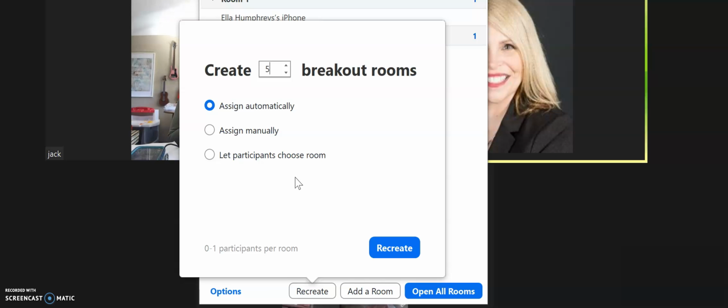This is a really great way of doing it if you're hosting one big event that has lots of different topics. Okay, so you would very simply let them choose a room, assign manually as we did before, or assign automatically. And here it will show you how many participants it's going to put in the room. And as you can see from mine, I only have 2 people.